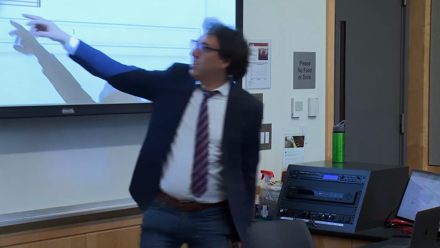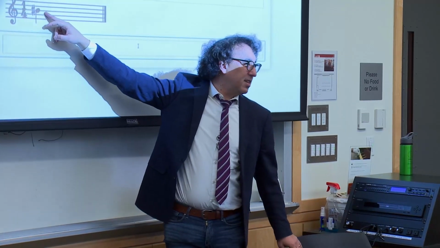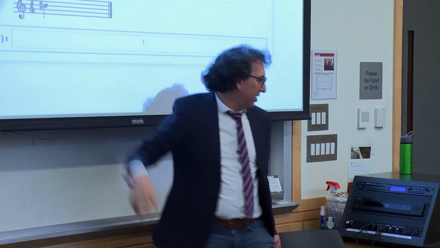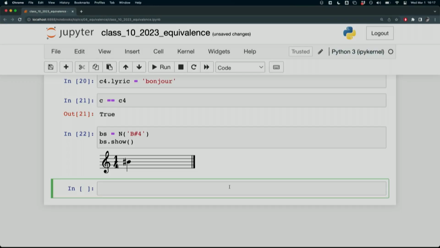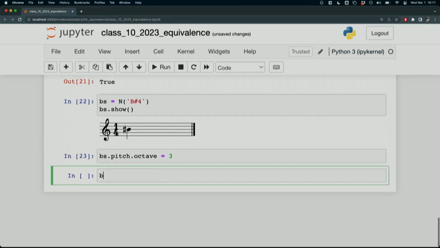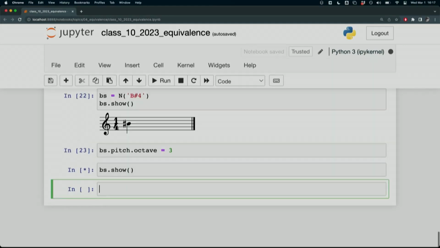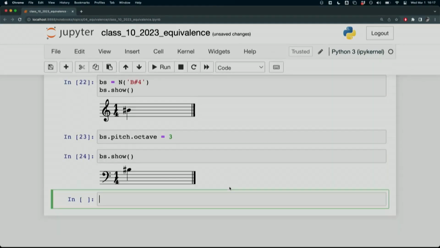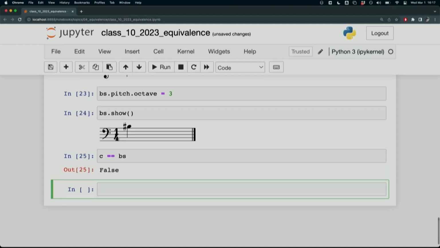And so when you put lots of sharps on it, even though this is the same note as C5, it's still in octave 4 because the B is in octave 4. These are all weird things. So we want B#, well, we can say .pitch.octave equals 3. Now, B# should be the same note. Oh, I just slipped. It should be the same note as C natural. So if it's the same note, then these two should be equal, right? And they are not.